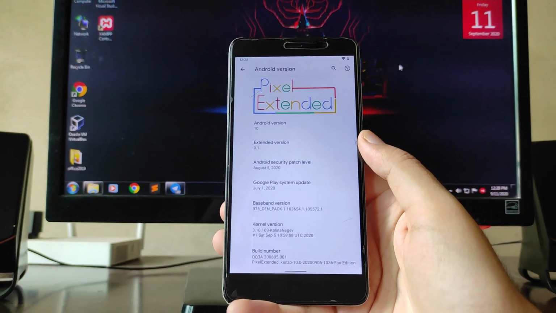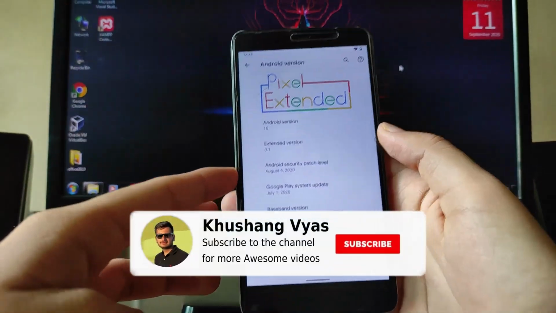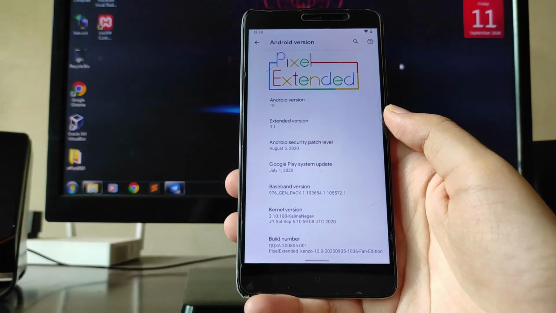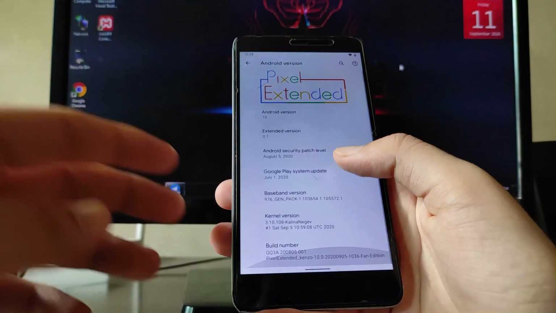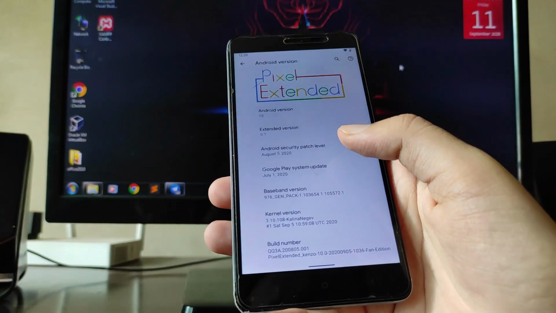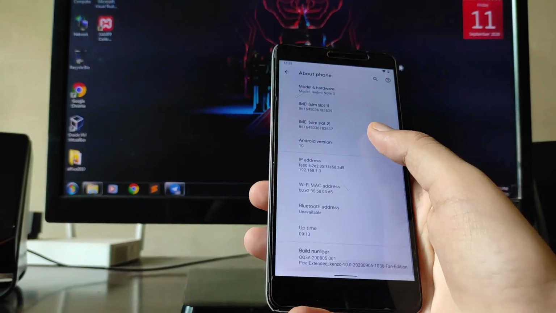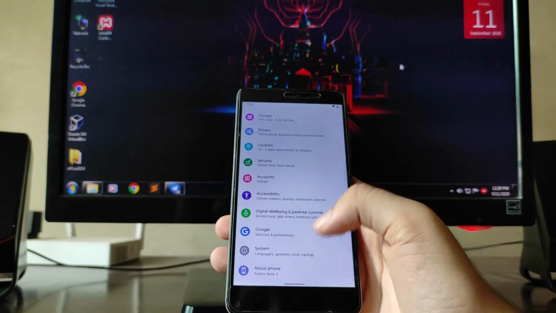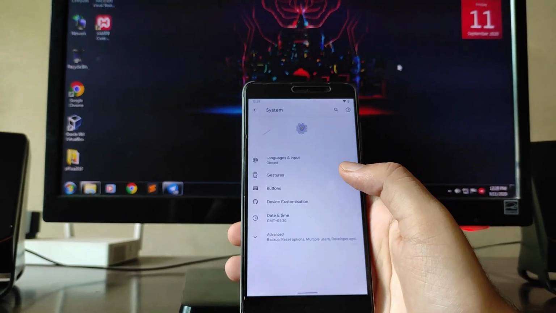So guys, as you can see, on Pixel Extended the Android version here is 10, the Extended version is 0.1. The security patch level you get here is the 5th of August, and the kernel here is Kali Nagiv, and the build number is the 5th of August. By default the gestures are enabled and the hardware buttons are just not working. You can enable them from the system settings.